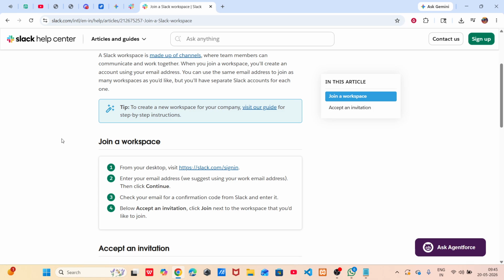Once you're on the Slack sign-in page, the first thing you'll want to do is enter your email address. For the best experience, I suggest using your work email. This way, you'll be able to easily connect with your colleagues. After you've entered your email, simply click on the Continue button.